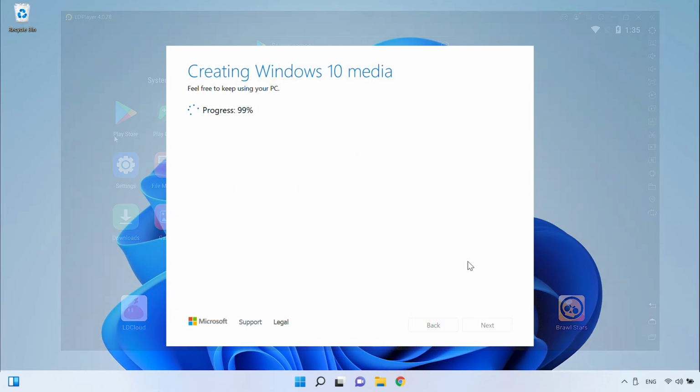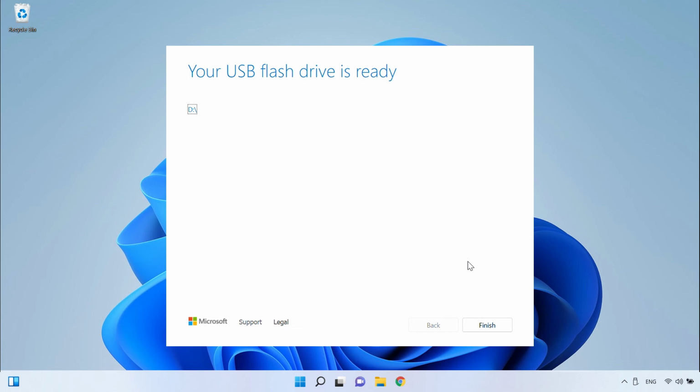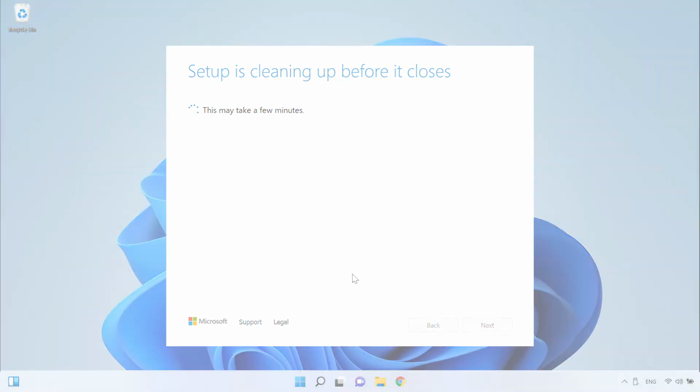It has already finished the process and it says your flash drive is ready. We click where it says Finish, and then it will say Setup is complete before closing. We are now done. The process is over. You already have Windows 10 on the flash drive and now you can install it on your computer.